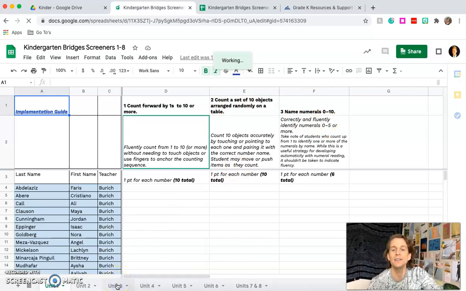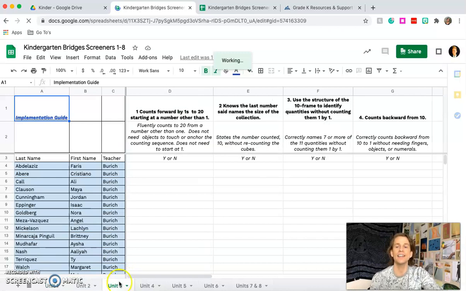What I did is simplified it like this. So here's the implementation guide. You can click on it. It's hyperlinked. And then for each of these, I just put a simple yes or no. If your team decides that you want to have even more data, that's fine. But really, you're going to think of your students in Unit 3, and they can count forward by 1s to 20, starting at a number other than 1.